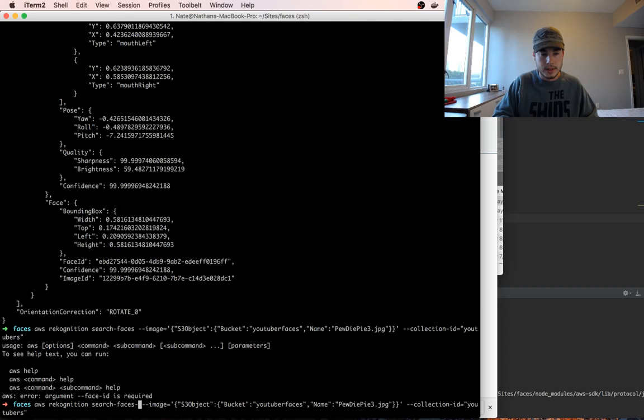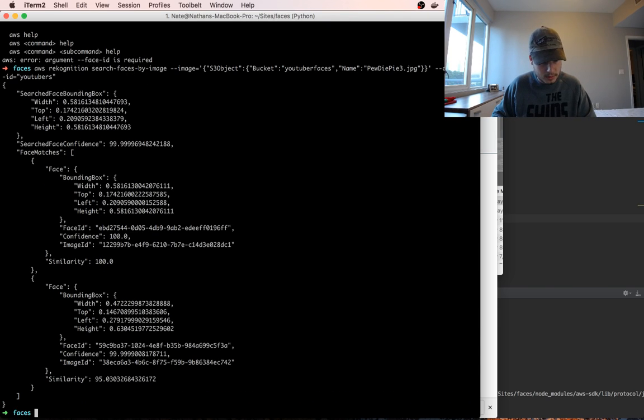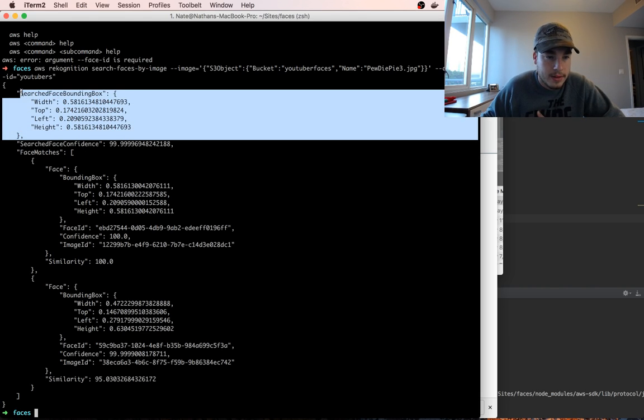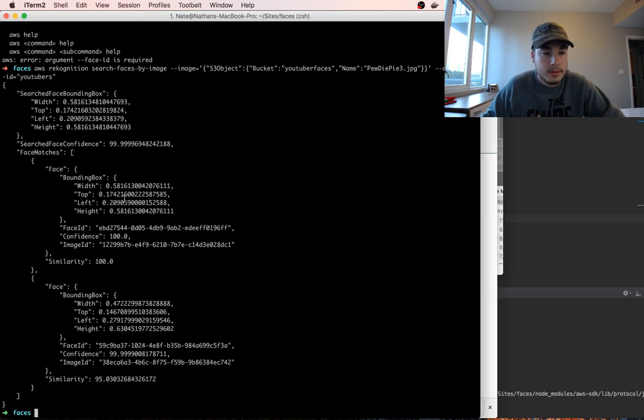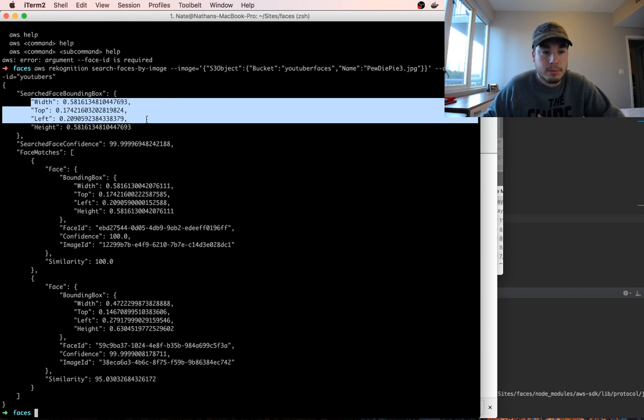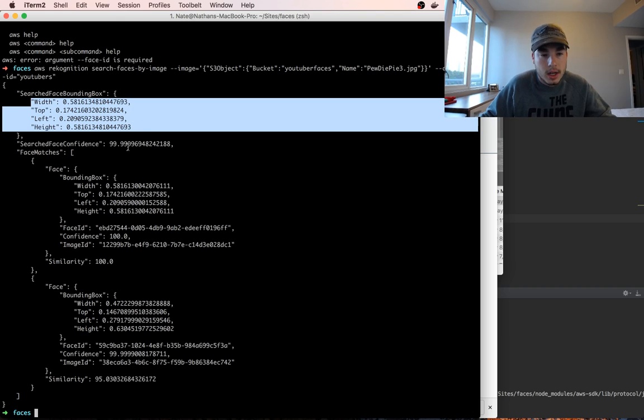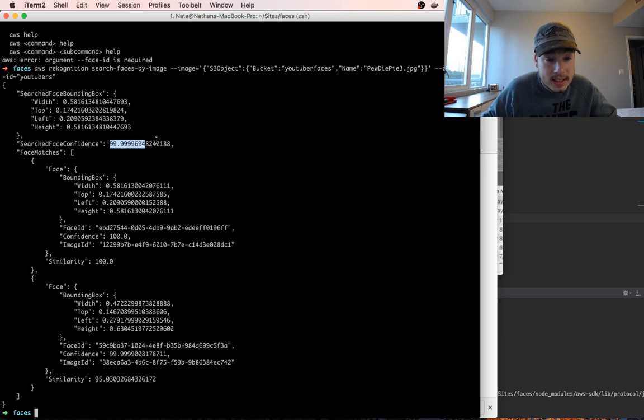Do we want to do search faces by image? Yeah, look at that. We got our face. Okay, so we searched the faces by image, and it says it found this face at these positions in the image here. And yeah, it gives us this box around the face inside of the image. And it's 99.99999% sure that this is the same face, even though they are different images. So that's really cool. And it found the face matches.